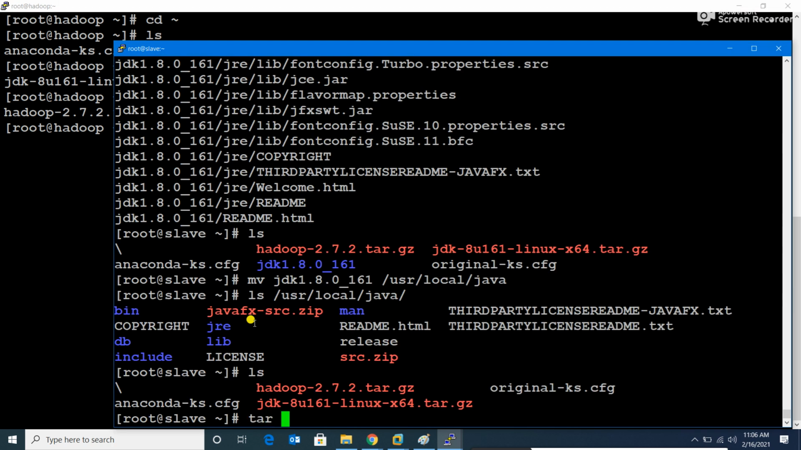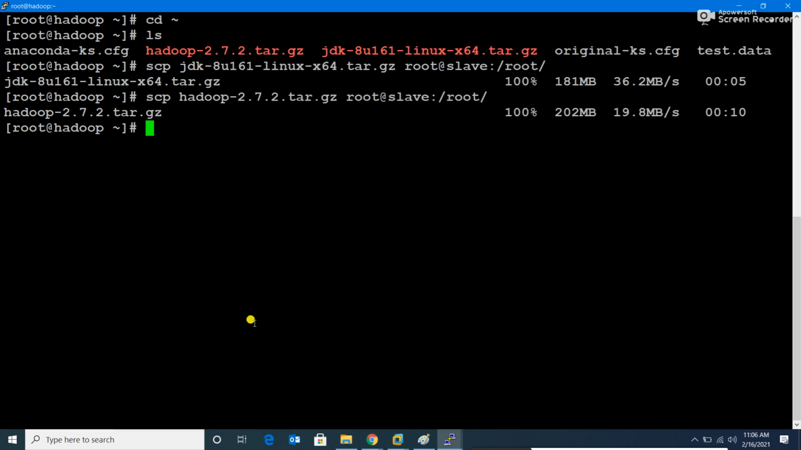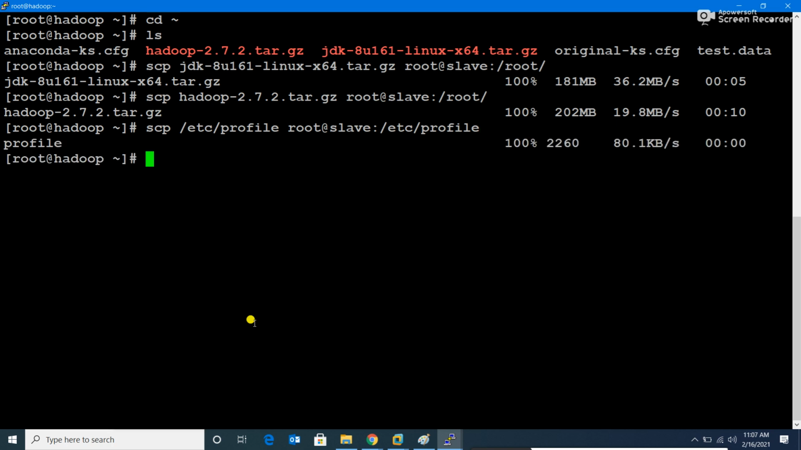So let's extract, tar -xvf Hadoop. Let it get extracted. By that time, I will transfer /etc/profile. I'm doing a shortcut. I'm not editing that file. I'm directly transferring this file because this profile file is the same all across CentOS. So scp /etc/profile, and I'll send it to root@slave:/etc/profile. Enter. You got what I did? I did a shortcut. I have sent the file directly to that place.